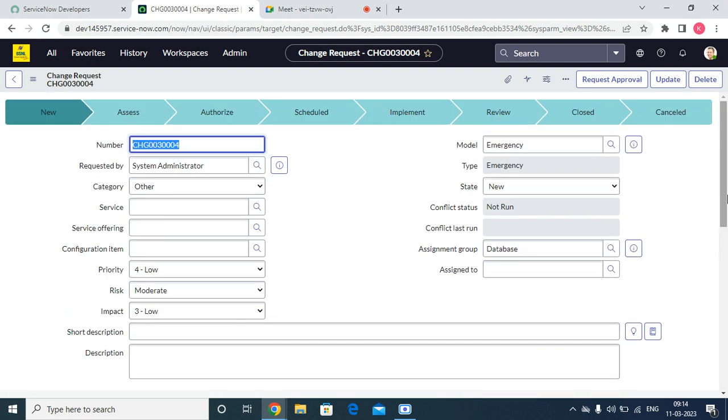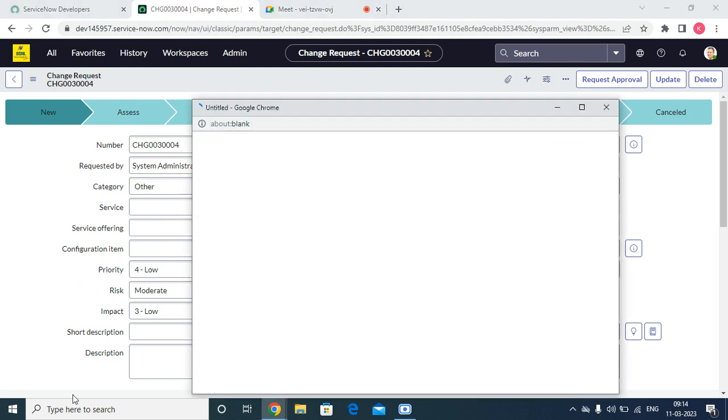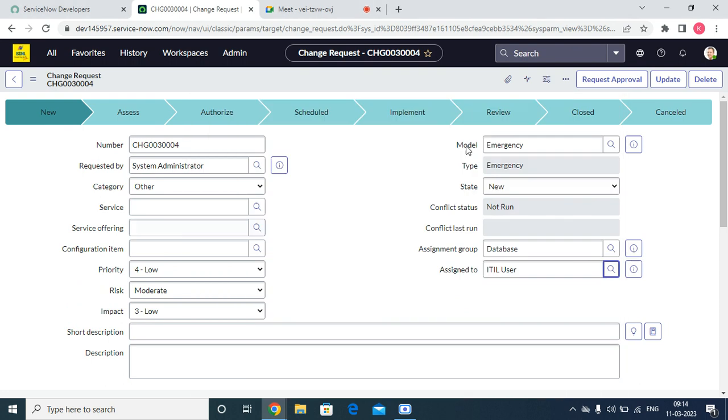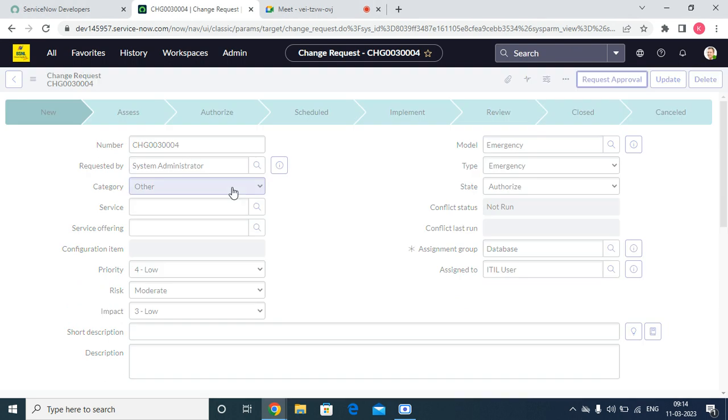This is the one. Now we can do the same thing. I'm just assigning it to some user. If I open this database, just show the ITL user and click on the request for approval. If you go to the request for approval, you directly go to the authorize. The group is, go to the one.